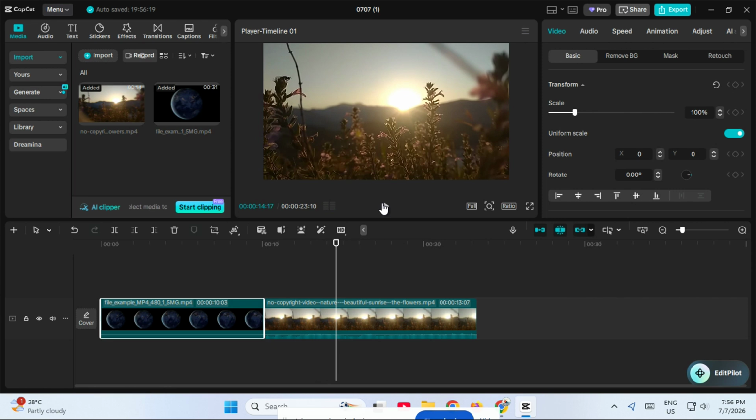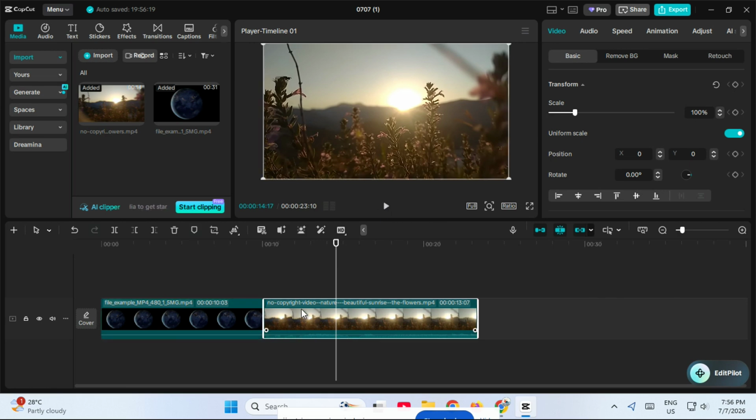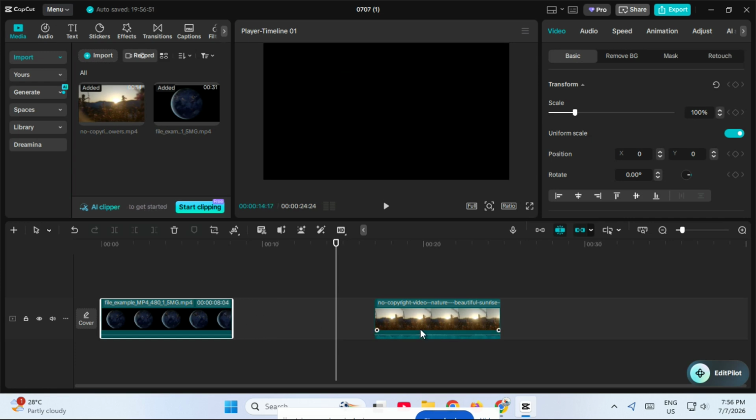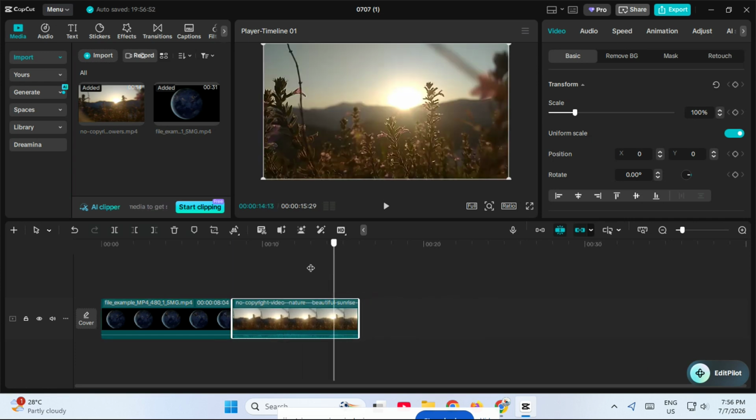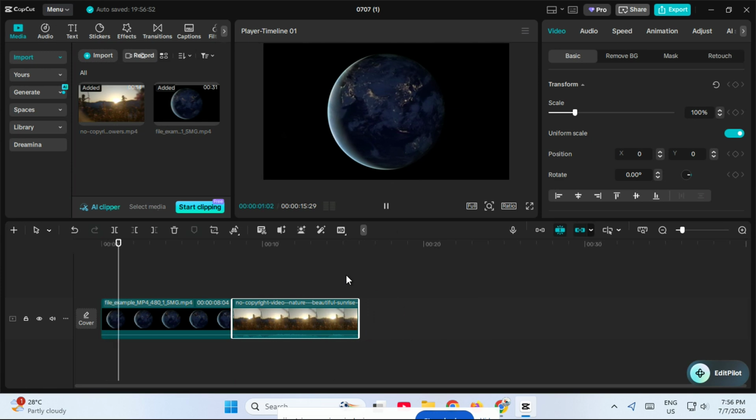Just click and drag a clip to a different position on the timeline, then make sure it still connects with the other clips properly. After that, do one final preview to confirm that your merged video plays from start to finish exactly the way you want it, and that's it. You've successfully merged videos in CapCut on PC.